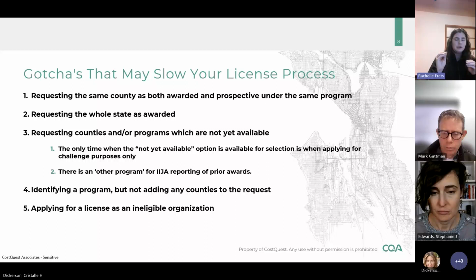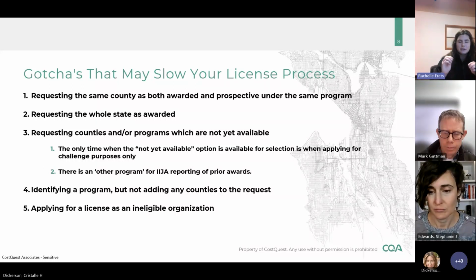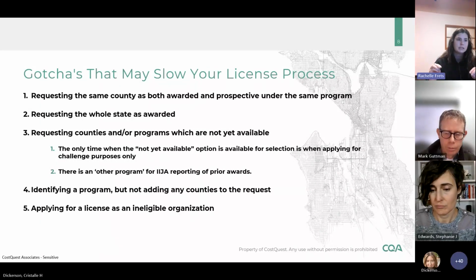And Mark, hop in and let me know if I'm explaining this incorrectly, but you can apply as both as long as it's under different programs, because your awardee status can be different under different programs. So folks get caught up on that.